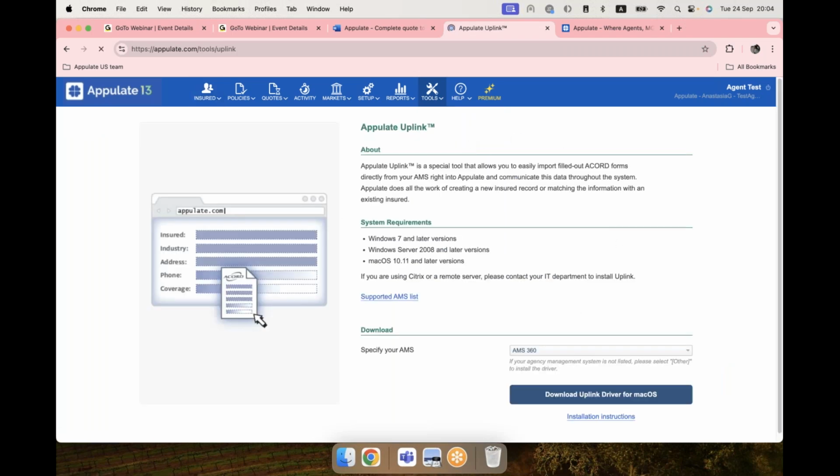So this tool should be installed on your computer, and this is the application that helps to bridge the data from your Accord form in PDF format, for example, or right through your AMS to Appulate. Something that saves you a bunch of time, and you don't need to rekey your insured and Accord associated data in the account. The system will do everything for you.